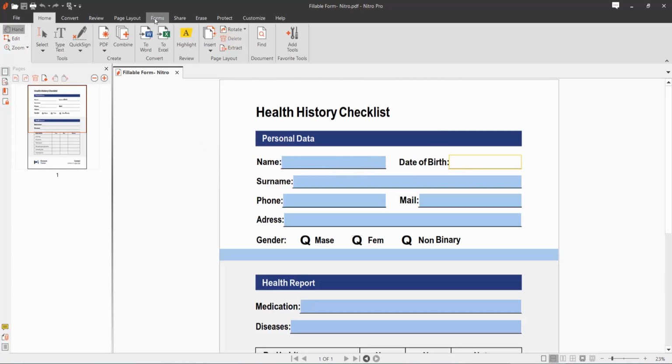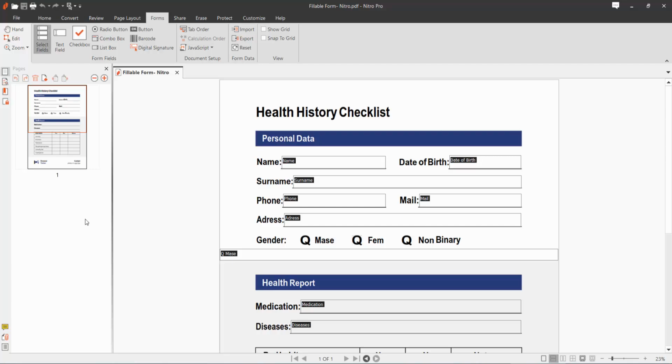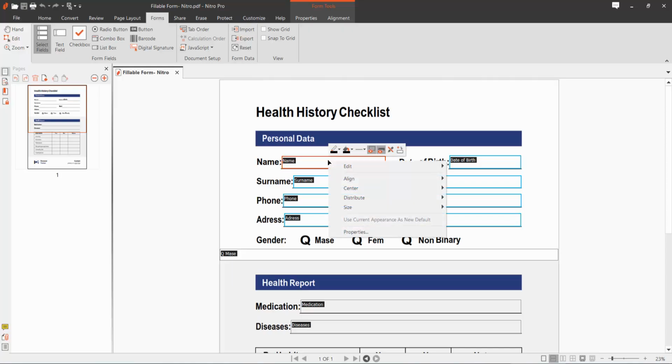Now select this from this option, this menu bar, and here you will find this select field option. Now click in the text box and select it. Also you can select all of them: drag your mouse cursor and you can select multiple text boxes, or press Ctrl to select another one. In this way you can select multiple ones. Okay, now click the right button and select properties.